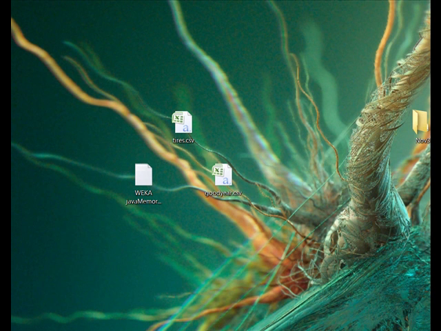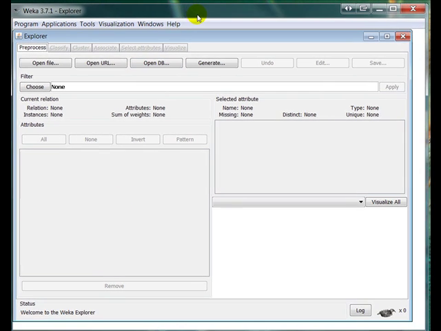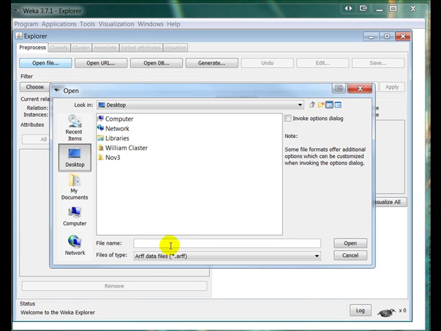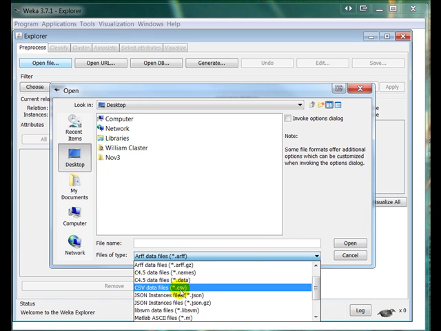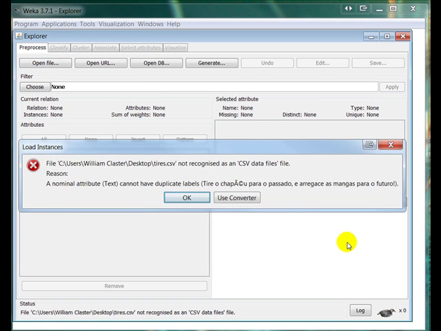Okay, so let's try it now. I want to show you how to convert it. So I have Weka, and I'm going to use the tires one. Let's see if it opens or if I get an error. I have to switch to CSV and tires. Let's just open it directly first. No. What's this? A nominal attribute text cannot have duplicate labels. I have no idea what that means, but I've never seen this error before, actually.